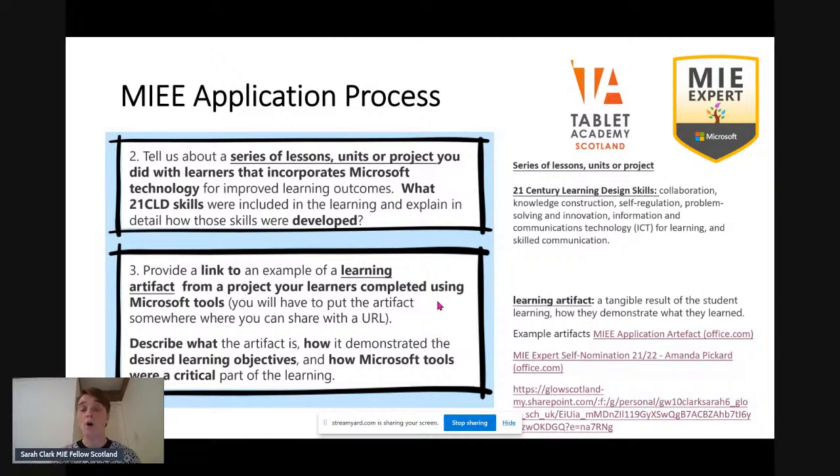Or if you are a trainer, it might be a series of lessons that you've done, maybe a series of training sessions that you've done with a school, or with a group of people, and their skills have developed. And how do you know that their skills have developed? It could be that they're coming back and telling you what they're doing in the classroom.